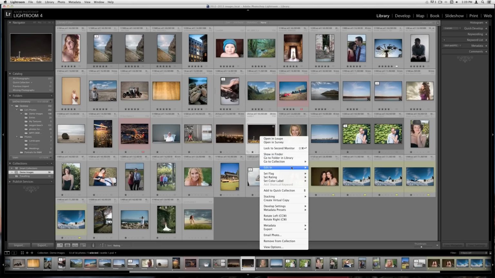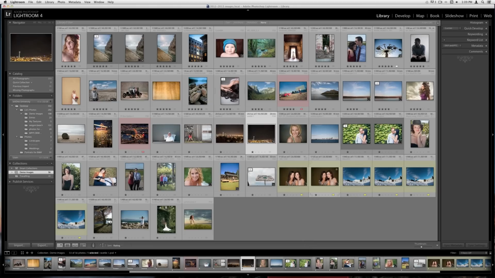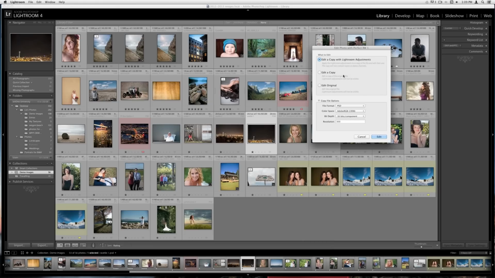I can right click on my image and go to edit in and choose perfect black and white from there. Now inside of Lightroom, I like this option a lot more. And the reason why is when I go ahead and click on it, it opens up this dialog box. And this is really important for your entire editing workflow because it always makes sure that you have the option of editing a copy of your image with any Lightroom adjustments that you may have made.